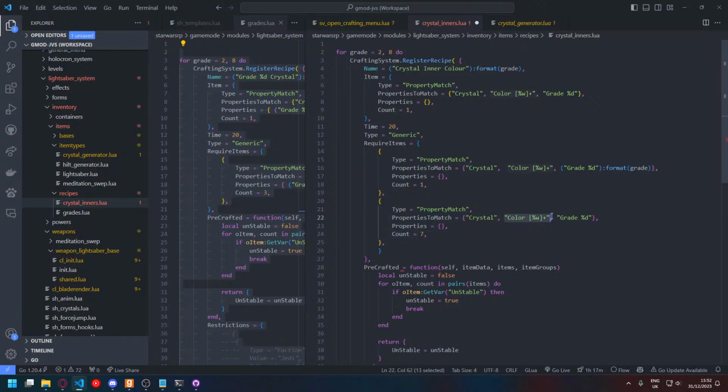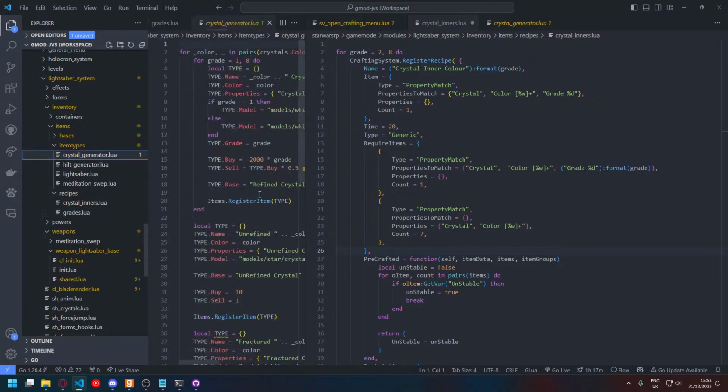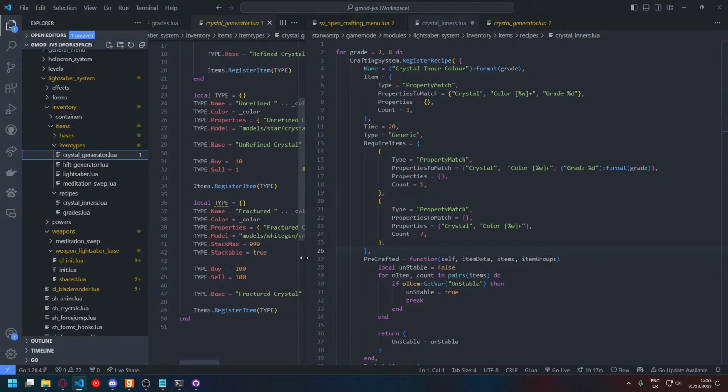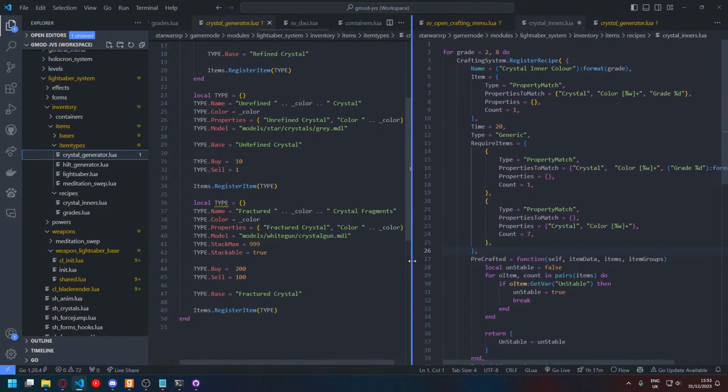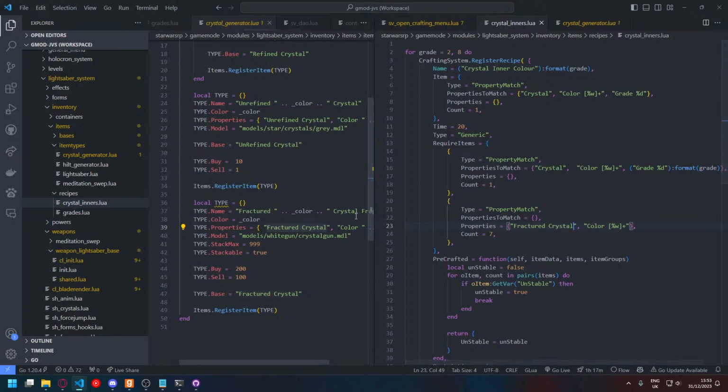Color, I don't think we need that, but I think we need, I think. It's partially wrong here anyway, because of property. So let's go into our crystal generator. We do have a color underscore, but it's a fractured crystal, is what we have here. So we'll go fractured crystal and go 7. And the color I think needs to match. So I think this should be fine.